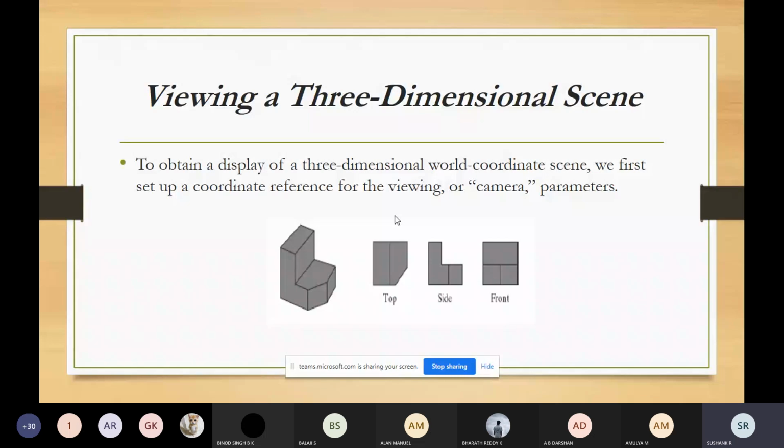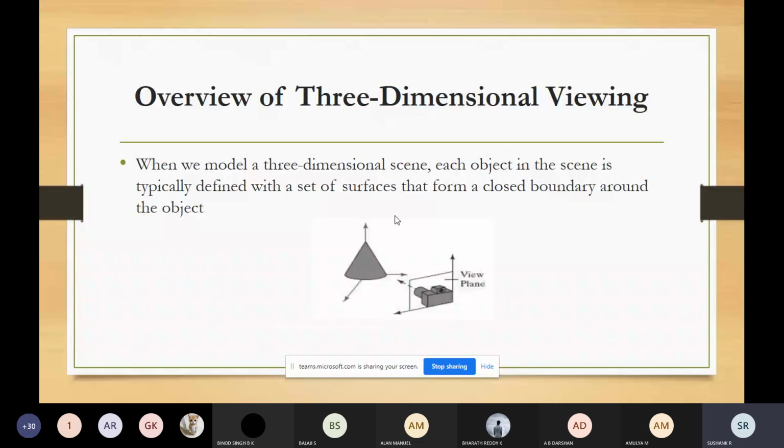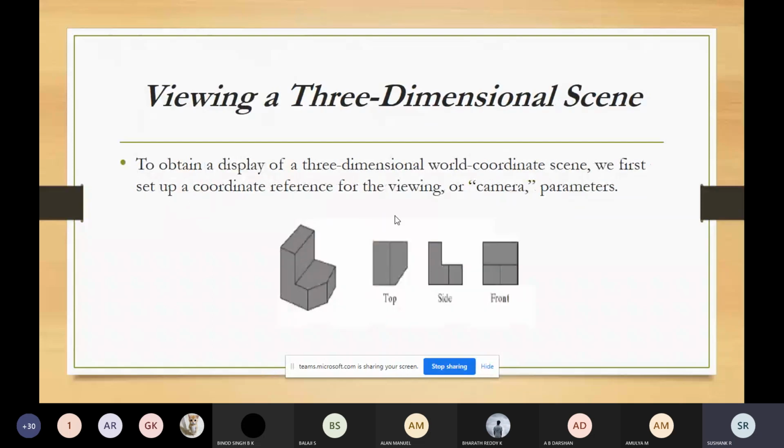Unlike the camera one which was used in the previous image, here we are choosing another method for making a scene, or for projecting a scene onto the viewing plane or viewing devices. So how do we do this? Here we are using a projection method.